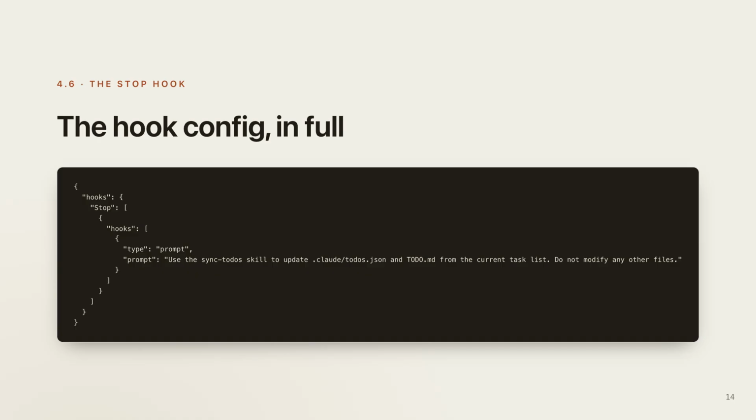Note, you don't need the hook to use tasks. This is just an example to show that you could keep them in sync.